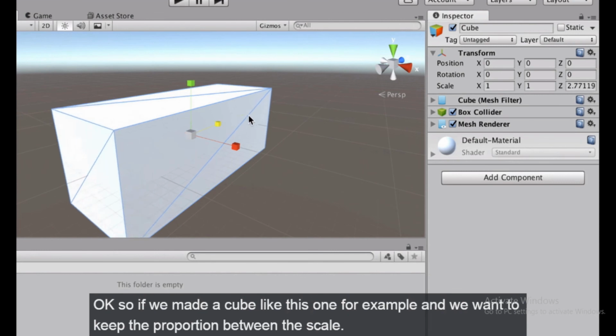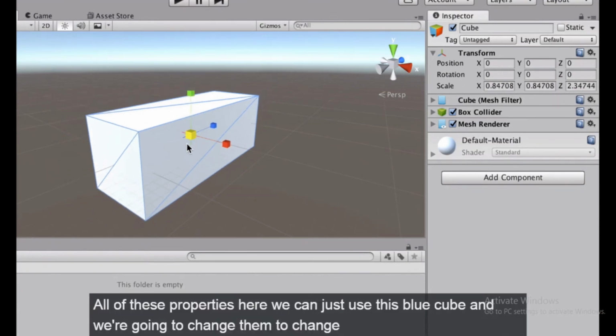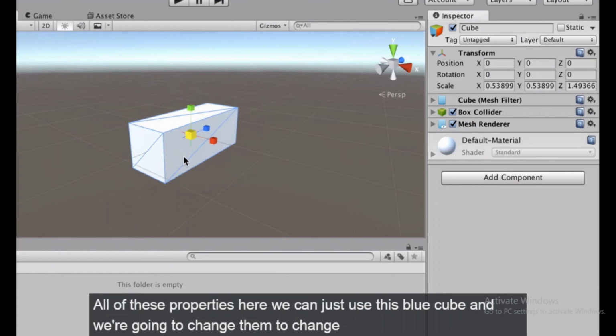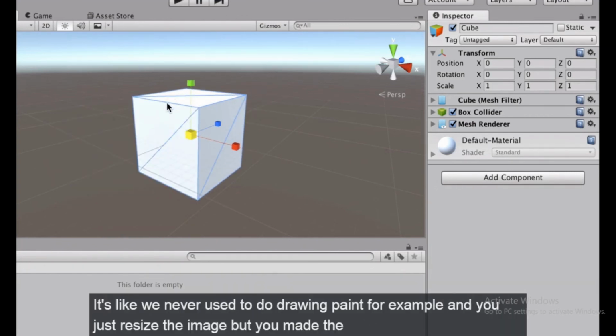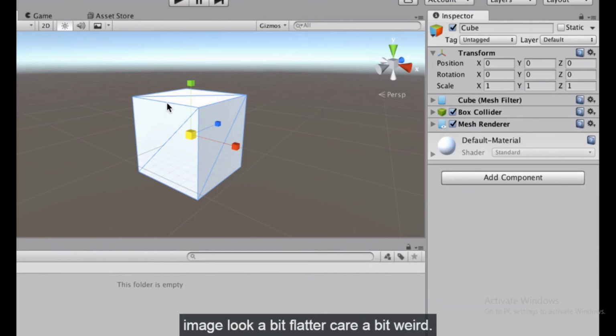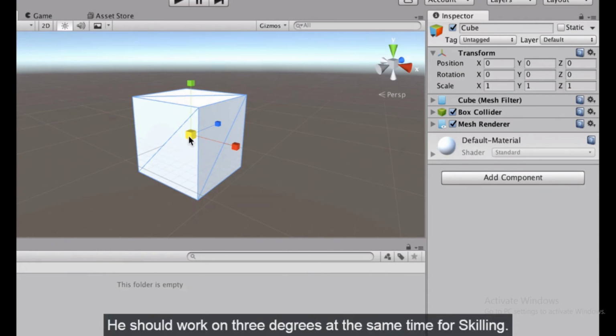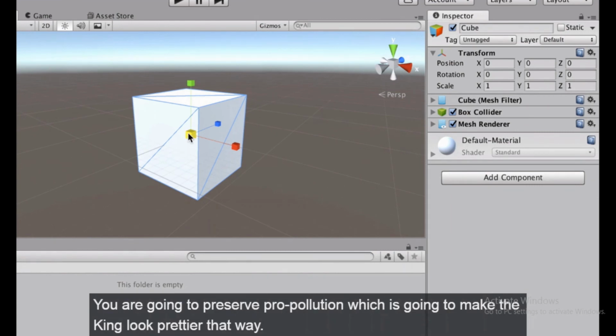Okay, so if we made a cube like this one, for example, and we want to keep the proportion between the scale, all of these properties here, we can just use this middle cube, and it's going to change them all properly. It's like, remember when you used to draw in Paint, for example, and you just resized an image, but you made the image look a bit flat, a bit weird. That's pretty much the solution to that. If you work on 3 axes at the same time for scaling, you are going to preserve proportion, which is going to make the game look prettier that way.